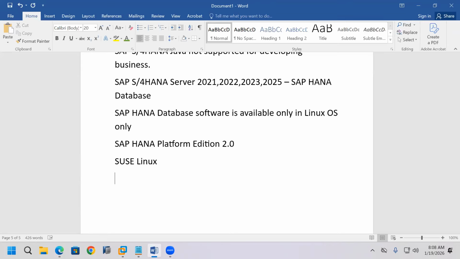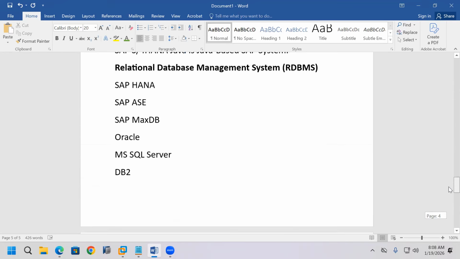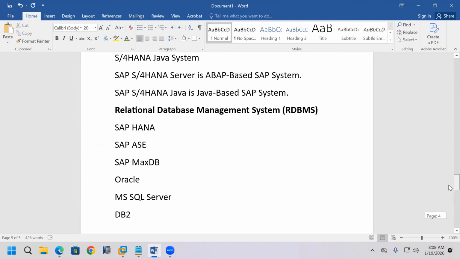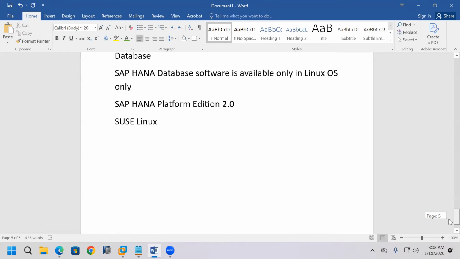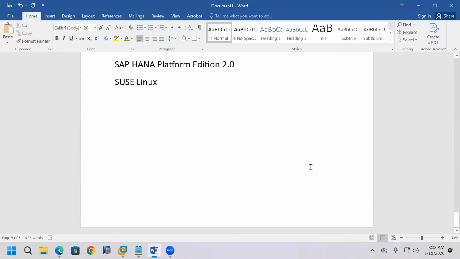So we want to install the SAP S/4HANA server system on the HANA database only. SAP HANA database software is supported to install only on the SUSE Linux OS. Okay, now we got it about SAP S/4HANA server and SAP S/4HANA Java: what databases are supported? You got it.